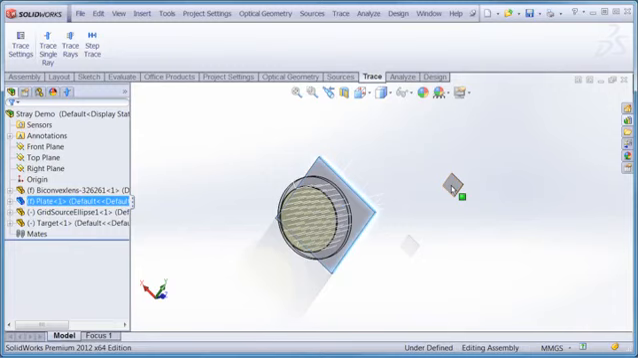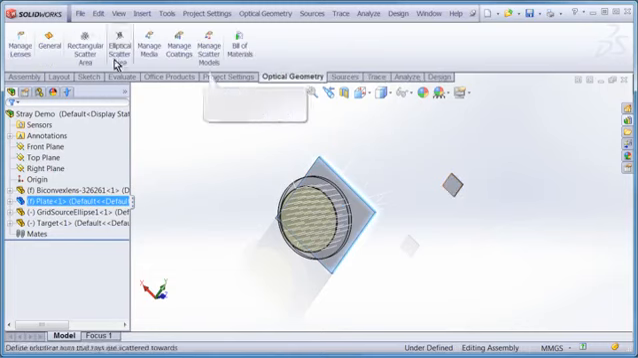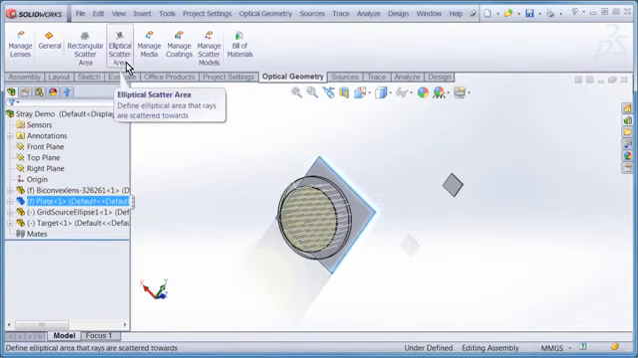And what we've done within the new version of Apex is provided a new geometry capability, which are what we call rectangular scatter areas or elliptical scatter areas. And this will allow you to define an area in space where Apex will preferentially scatter the rays.